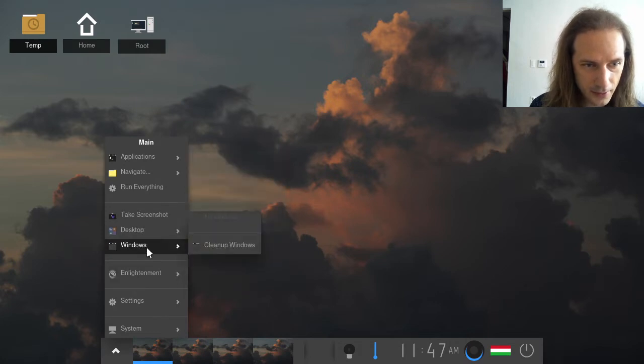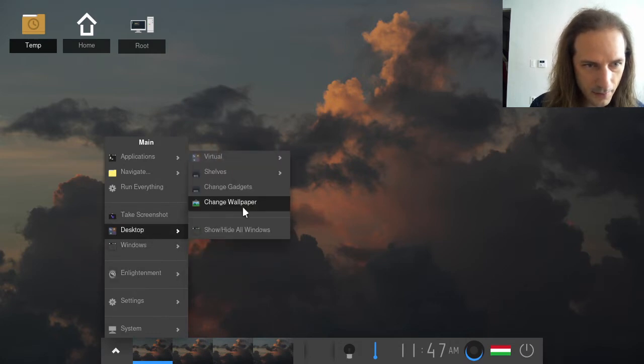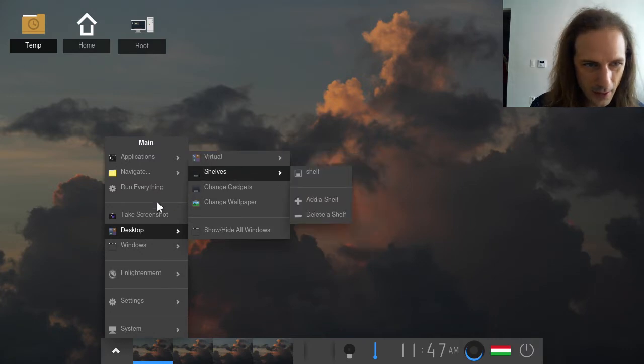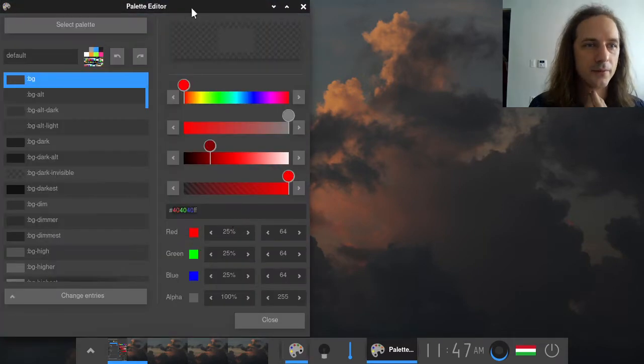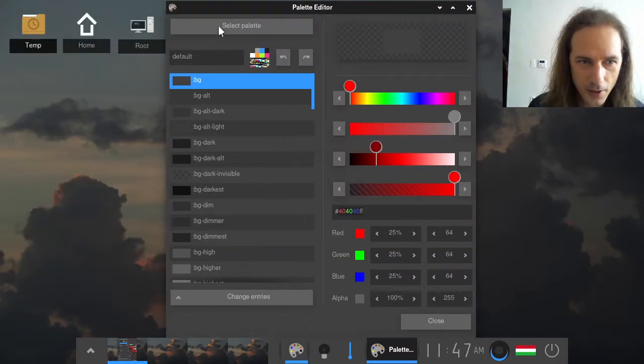And we also have a few other things somewhere, settings here. So here, palette, we can change our theme, I guess.